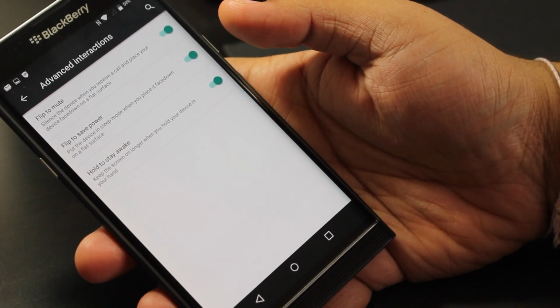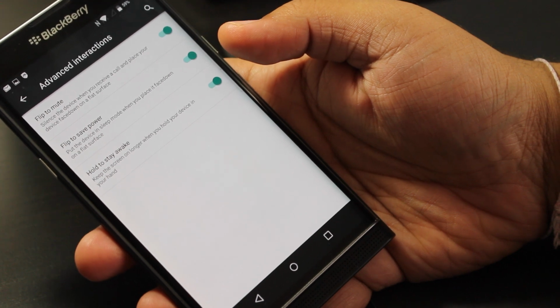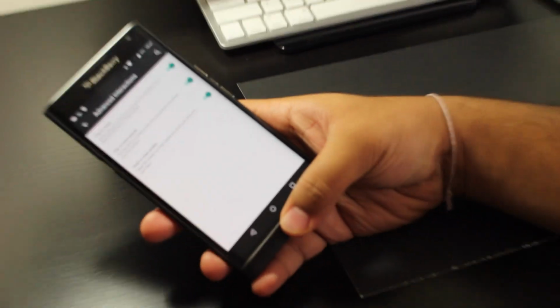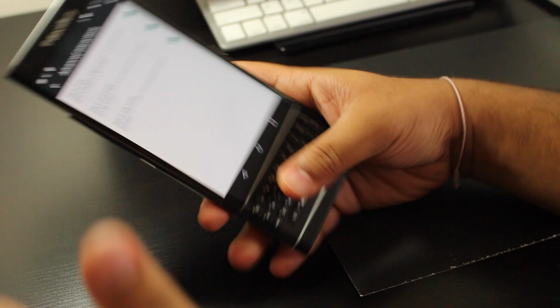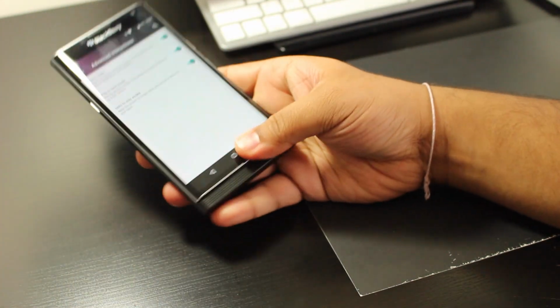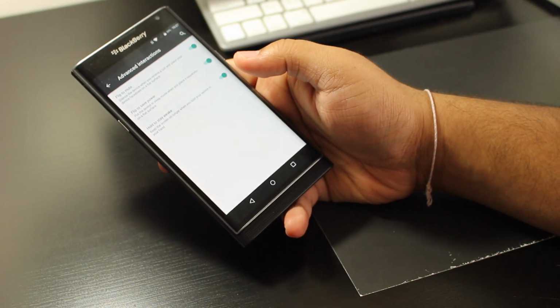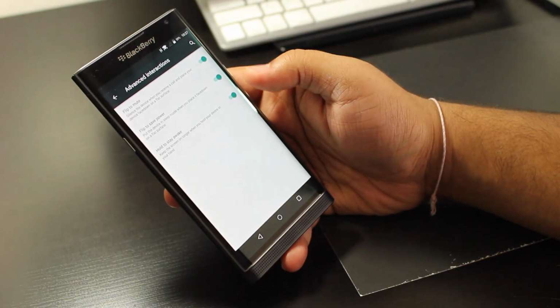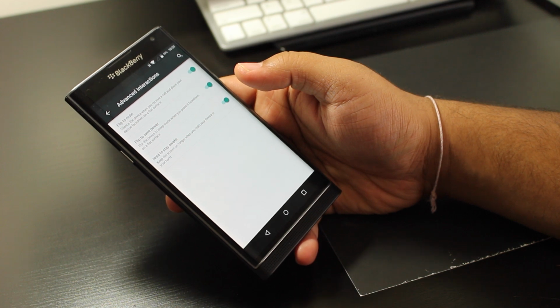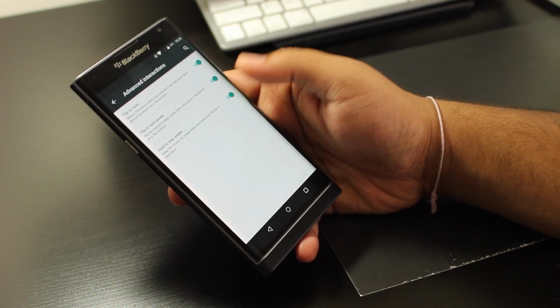If you're a power saver person, you definitely want to turn that off, because like I said, I keep doing this with the Priv a lot, which is sliding it back and forth, and it's always in my hand, so the screen is always on, and I'm always getting notifications and seeing something on the display. But if you're a power saving person and you want to save battery life, turn that off.